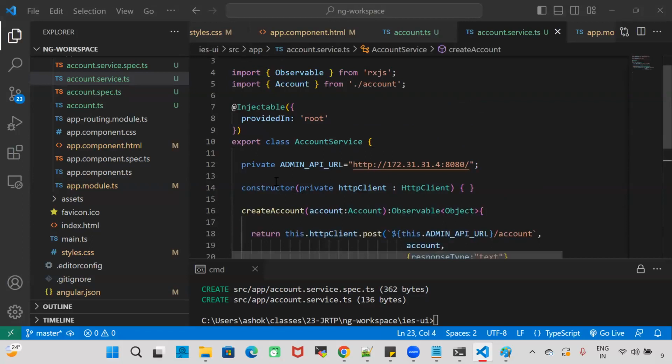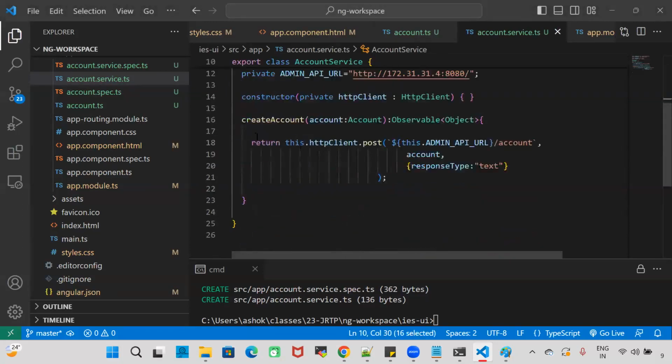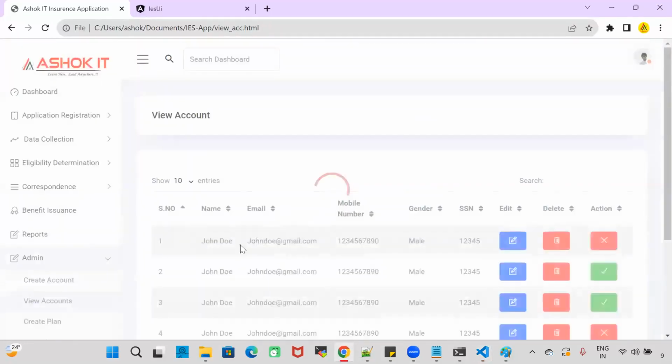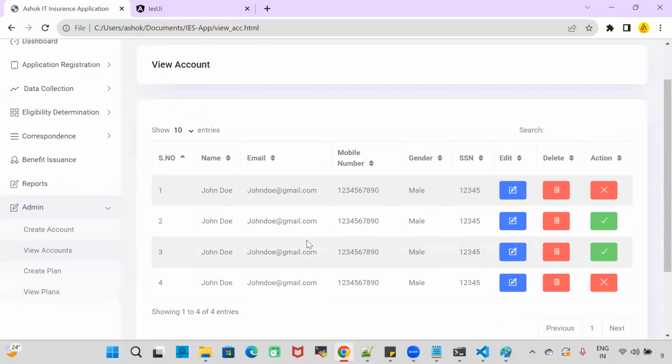I am injecting the HttpClient object into my account service. I'm writing one method. This will send a post request by using HttpClient. The post method takes the URL of the backend application, the request body data, and what response it is expecting from the backend. From the backend, it is expecting text as a response, a success message or failure message. Fine.